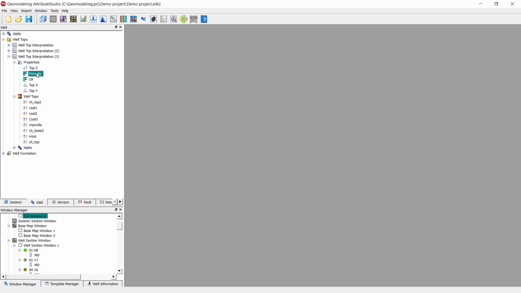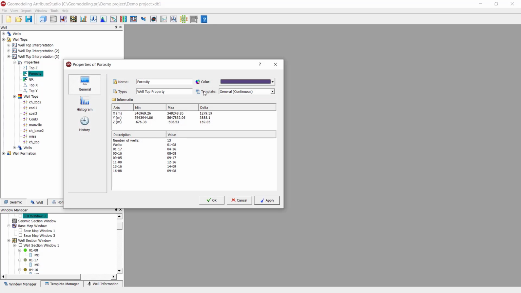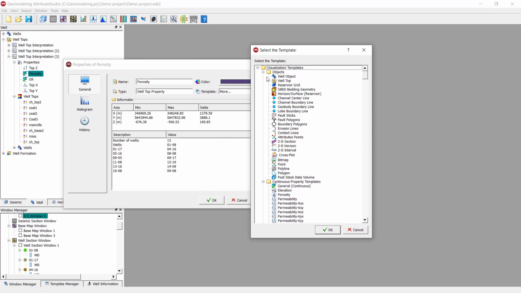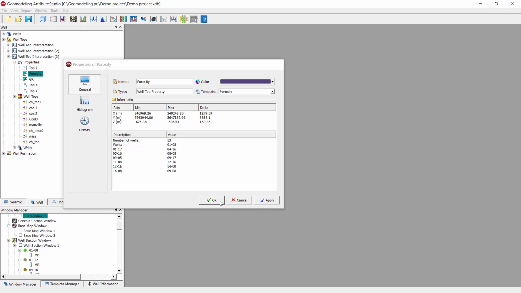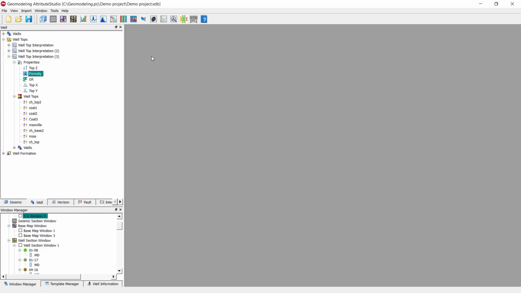So for the porosity or other attributes, you can double click and open its properties page. You can change the template from this page using this drop down menu. And you can go to the bottom, select more, and then you can select the correct template. For example, this one should be the porosity. And then you can click OK to apply that.